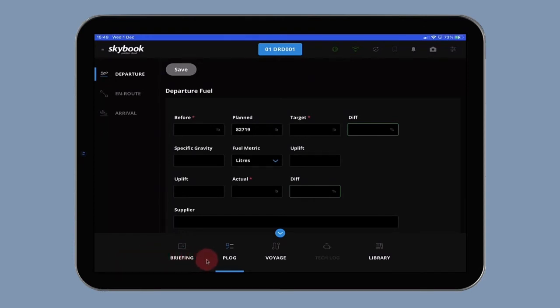We have briefing, plog, voyage, eventually tech log, but this is just a teaser, and library. And so plog and voyage are the main ones where the pilots interact now. So it takes the place of the paper-based OFB and the journey log. So currently we're in our departure module, and one thing to remember while you're looking at this is that all of these forms and modules are tailorable. We've configured them in multiple ways for different airlines who want to operate in different ways.